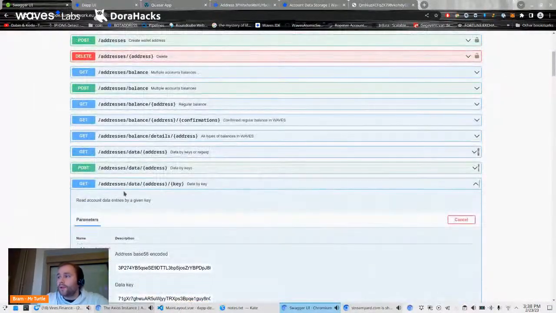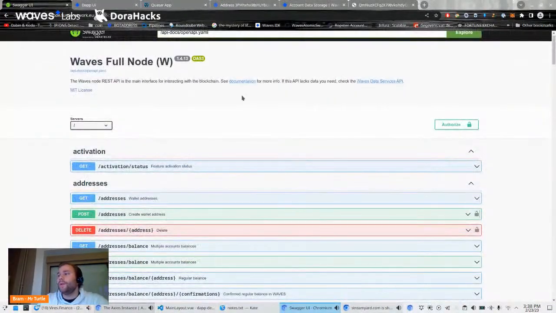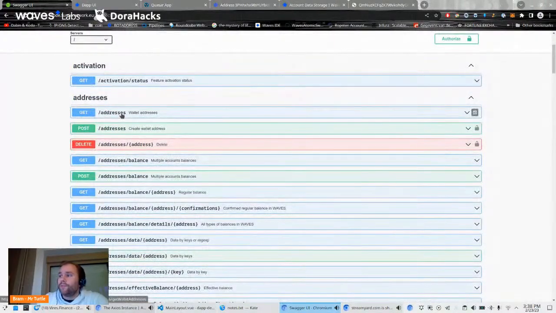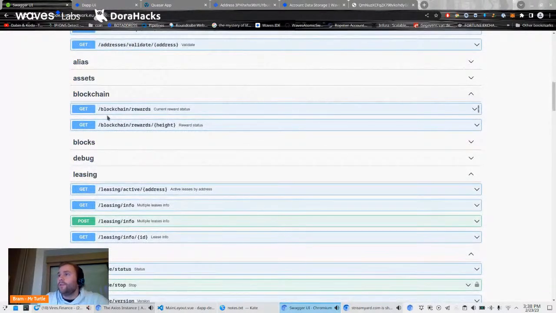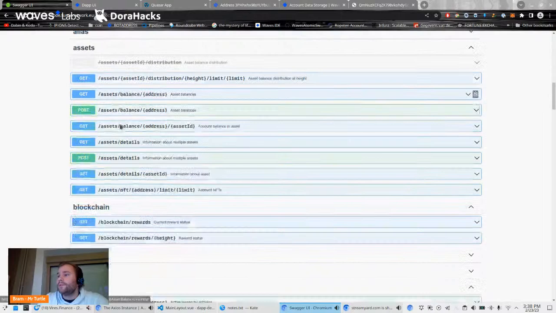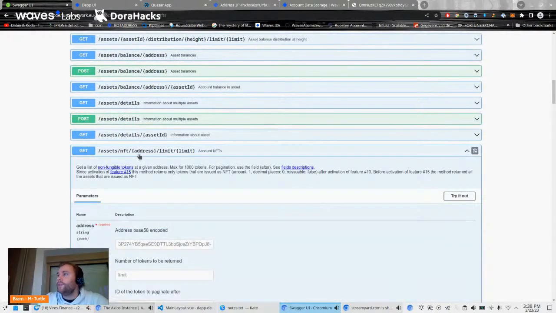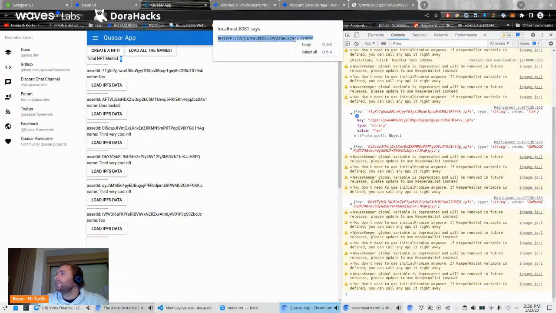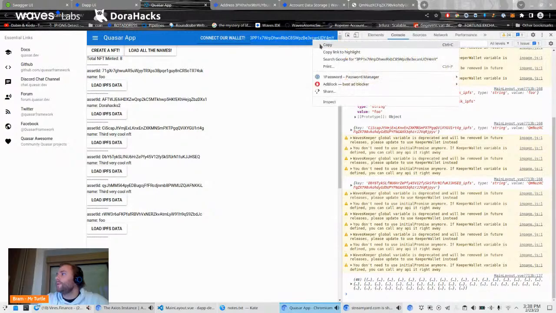For the people that are interested, this Swagger API has a whole lot of useful information. You can query basically anything from it. So the addresses, the blockchain, the assets. You can even look at the NFTs. Let's just look at all the NFTs. So when we say connect our wallet, let's grab this wallet, for example.